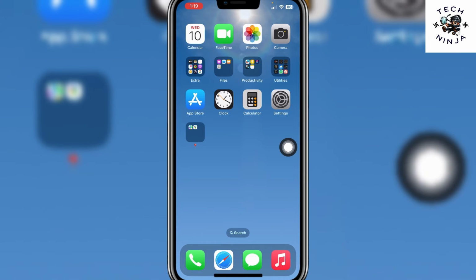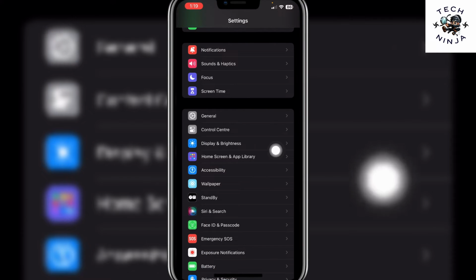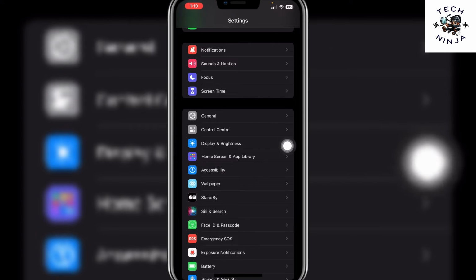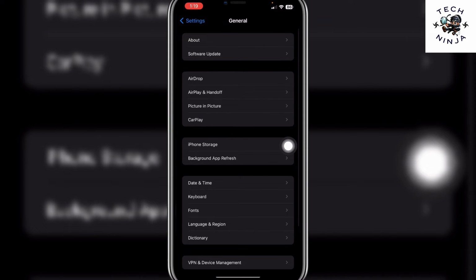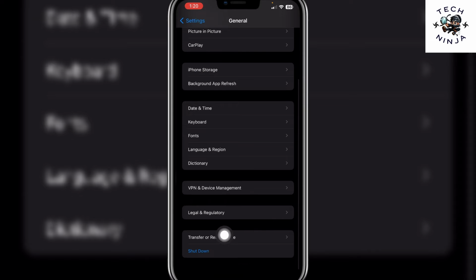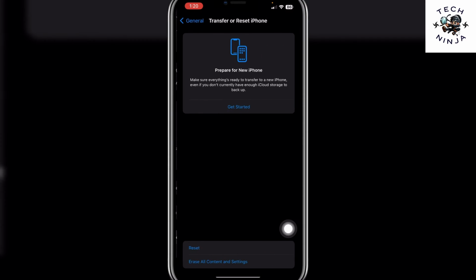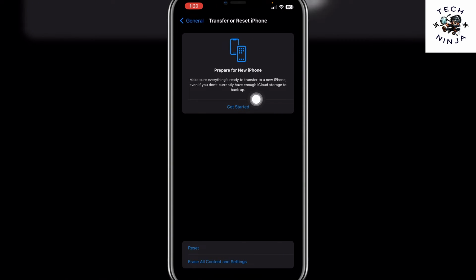First, you have to come to your settings and scroll down until you see the option of General, and choose it. Now in this menu, you have to scroll to the bottom and choose Transfer or Reset iPhone. And in this menu, click the Get Started button.